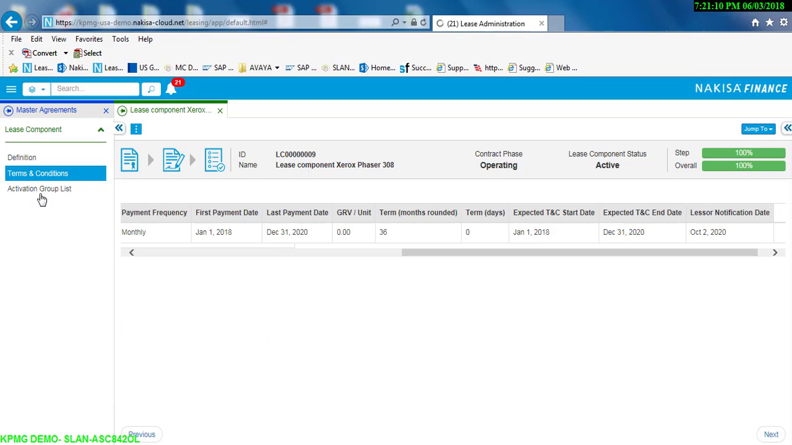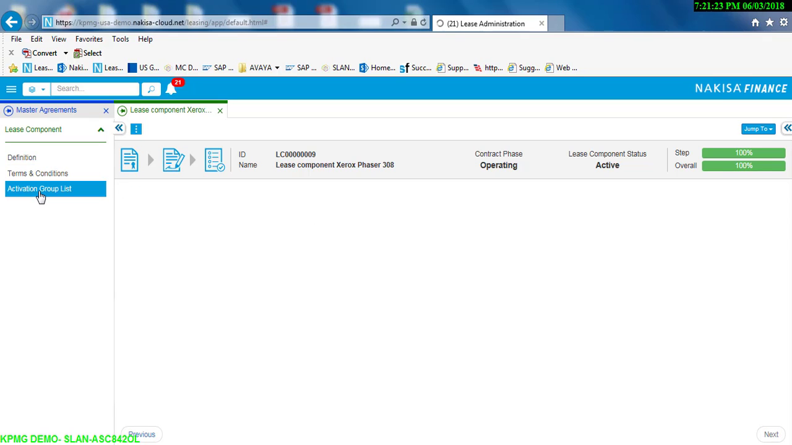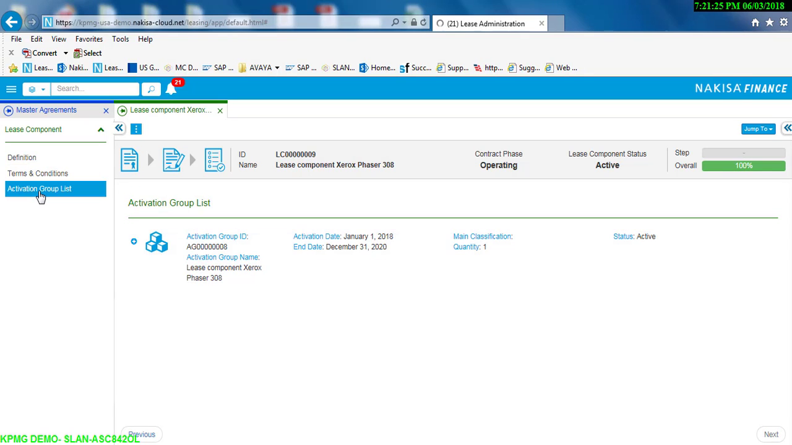When we set up these terms, the leases need to be approved by the appropriate approver. Once the approval has been done, we get these components grouped into what we call an activation group. Let's talk about the activation group for a minute.